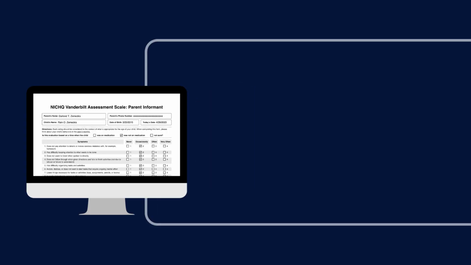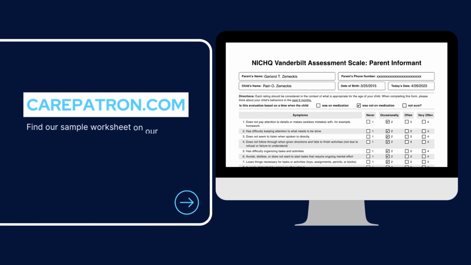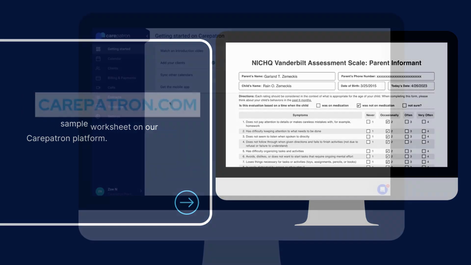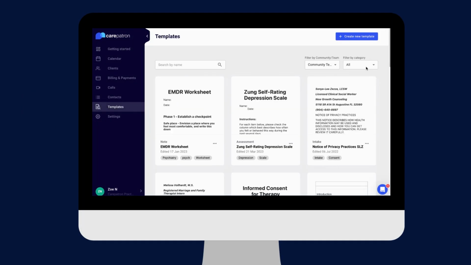Here is a sample of our NICHQ Vanderbilt assessment scale, which you can find on our Carepatron platform. To find our NICHQ Vanderbilt assessment scale, go to our Carepatron platform or click on the link in the description. In our template section, we have a variety of templates and worksheets for you to use with your patients. You can filter or type in the keywords to find the worksheet.